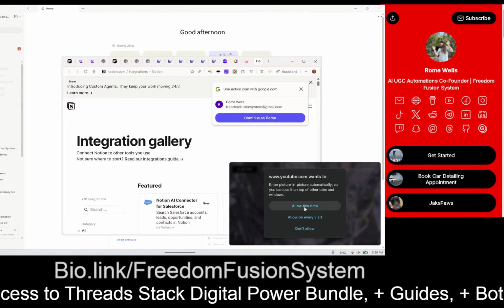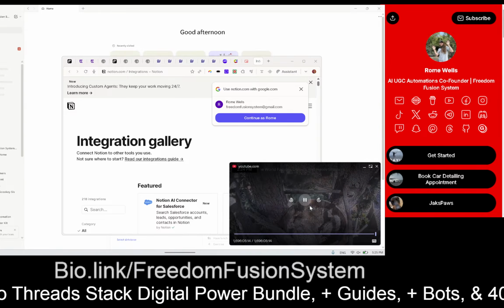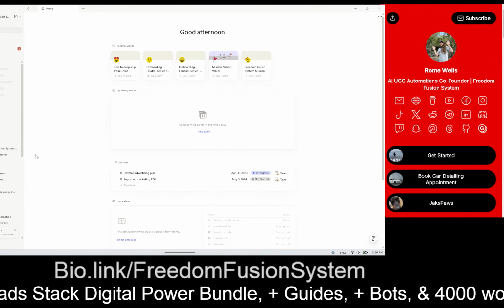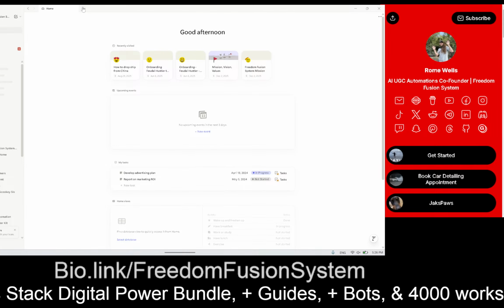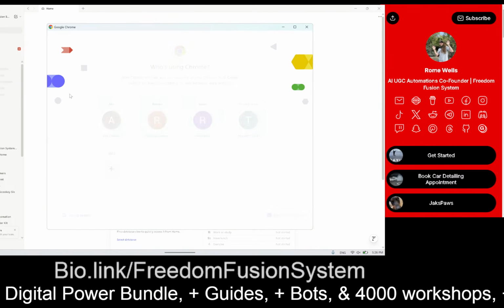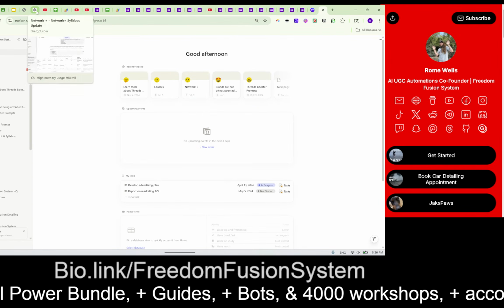Enter picture in picture automatically so you can use it on top of other apps. Allow this time. Okay, cool. But that's not what I want. So we're gonna quickly go here. Let's open up Chrome and open up ChatGPT real quick.